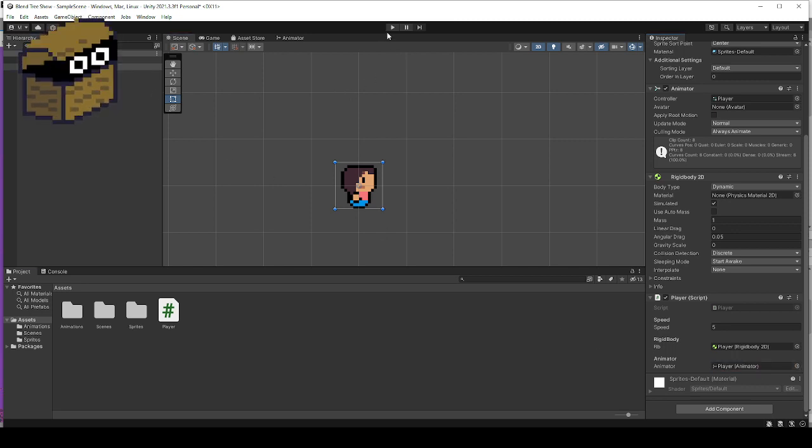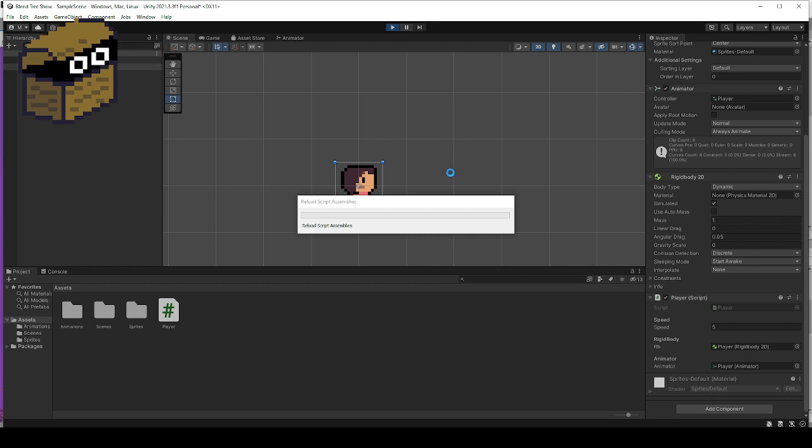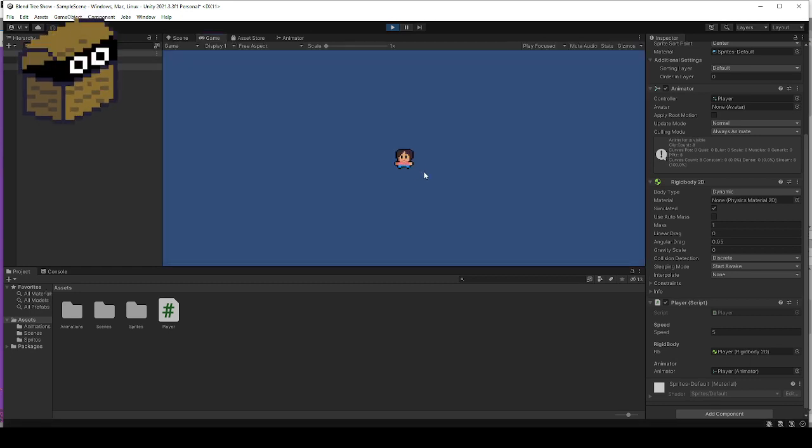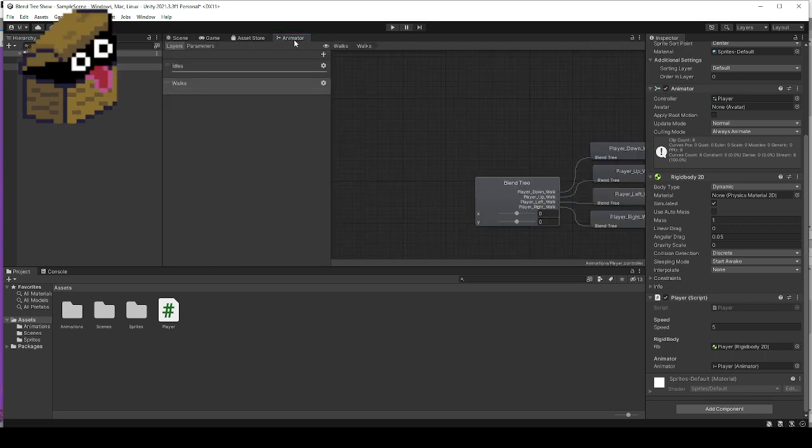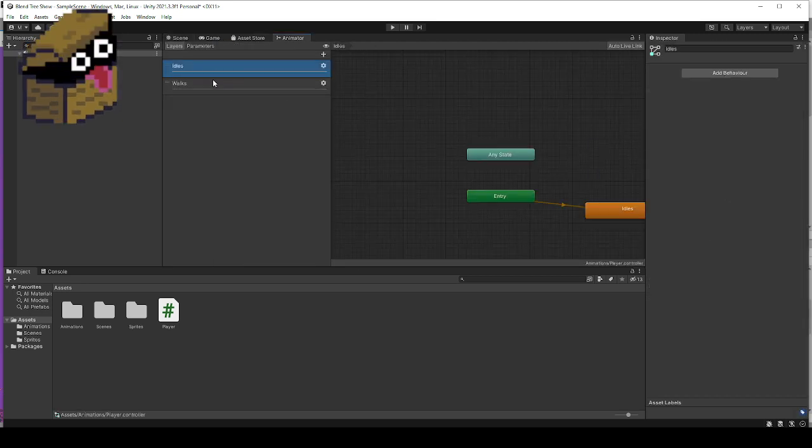Hit play, and then let's see how that works. Drum roll. Let's see. We hit right. Look at that, perfect. The only thing is the idles is kind of off, but I think I know what it is. But yep, it's doing the walks perfectly. The idles is a little bit off, and I think it might be the way I renamed it.